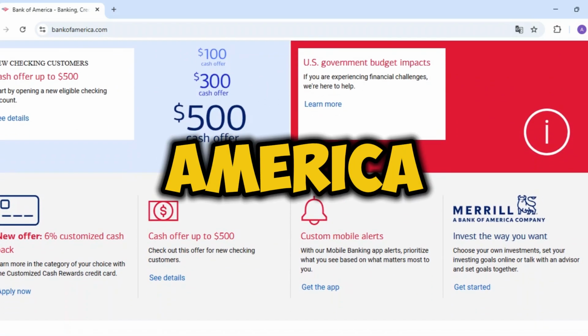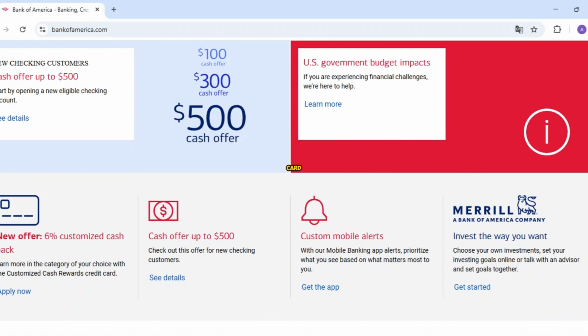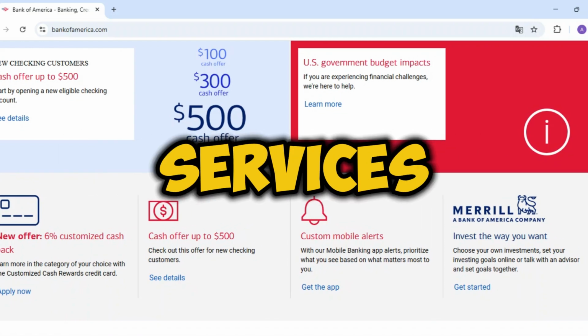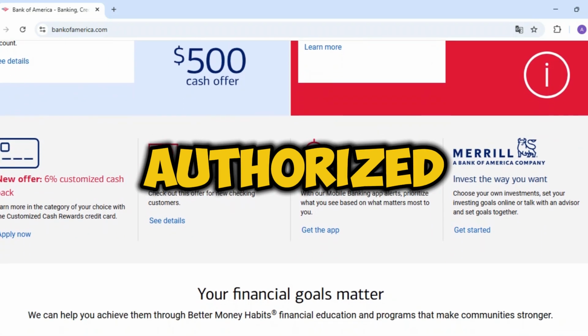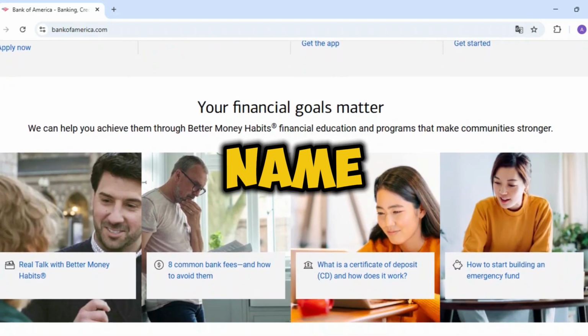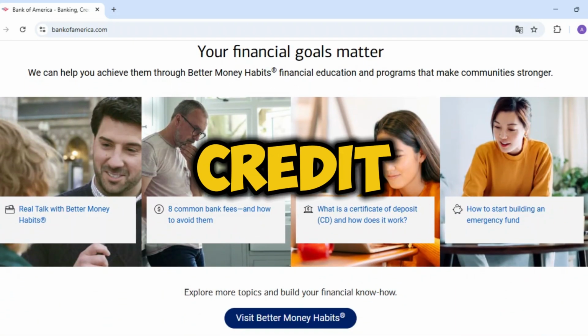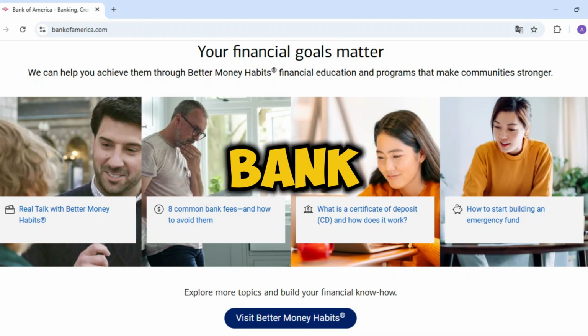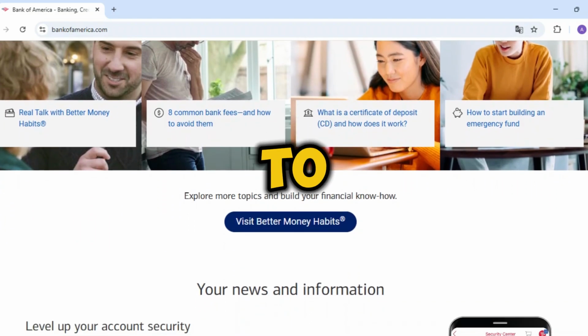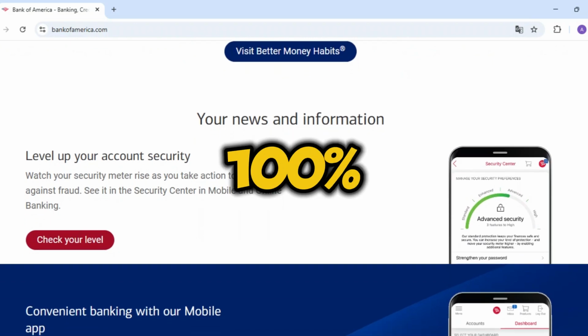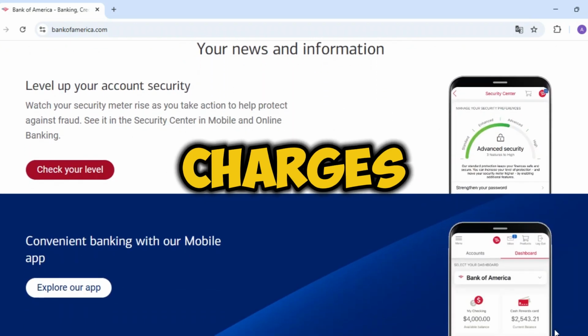Log into your Bank of America online account, select your credit card, and go to Information and Services. Find Add an Authorized User and enter their full name, date of birth, and social security number. You can also set a specific credit limit for them during setup. Bank of America will mail a card in their name to your address. Remember, you are 100% responsible for all charges they make.